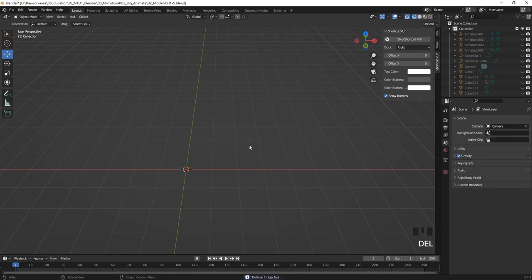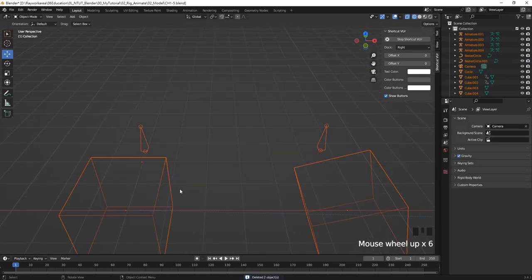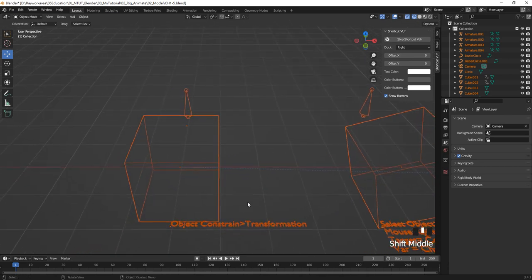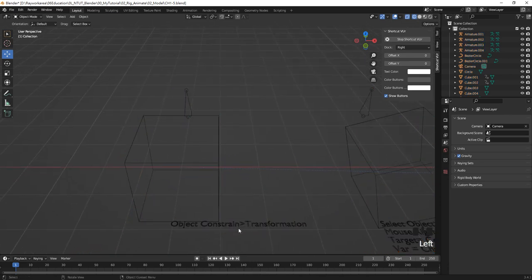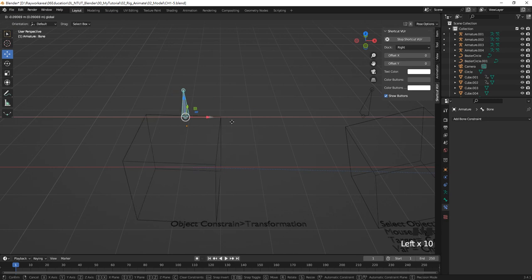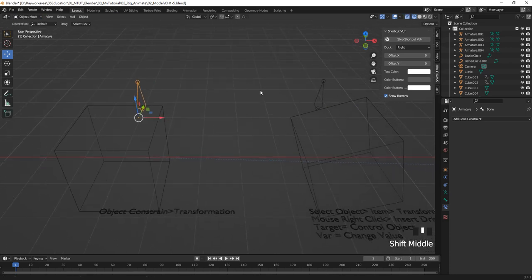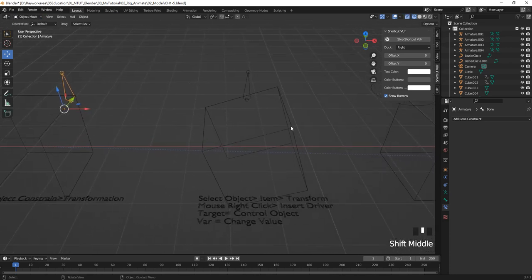So let's delete this one, and I'm going to show the example right here. So that's the thing I just showed you. We can use constraints and object constraints to restrict the object and also the bone as well. So that's the first way we can do it, just using a simple constraint to change the object.